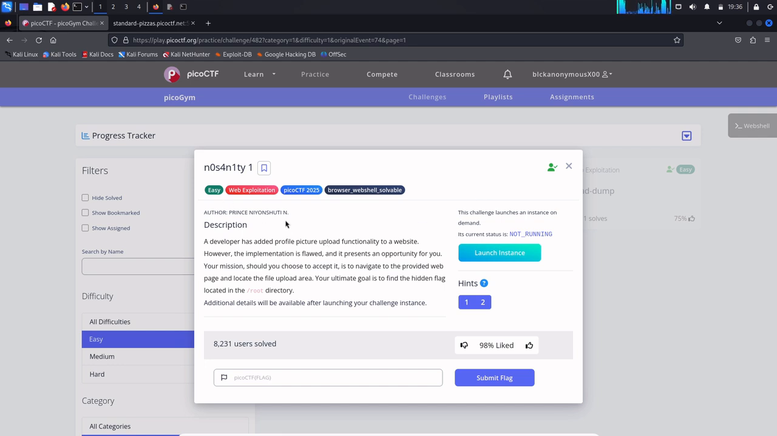Alright, so it says no sanity 1, find author, Prince, I can't pronounce that. Description: a developer has added profile picture upload functionality to a website. However, the implementation is flawed and it presents an opportunity for you. Your mission, should you choose to accept it, is to navigate to the provided web page and locate the file upload area. Your ultimate goal is to find the hidden flag located in the root directory. Additional details will be available after launching your challenge instance. So let's get started. Start the challenge instance.